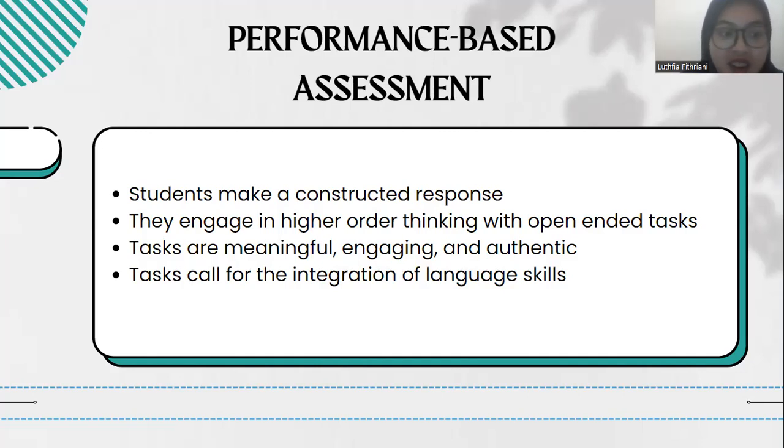Students and teachers are likely to be more motivated to perform them as opposed to a multiple choice question about facts and figures regarding the solar system. The following are the characteristics of performance-based assessment. Students make a constructed response. They engage in higher order thinking with open-ended tasks. Tasks are meaningful, engaging, and authentic, and tasks call for the integration of language skills.